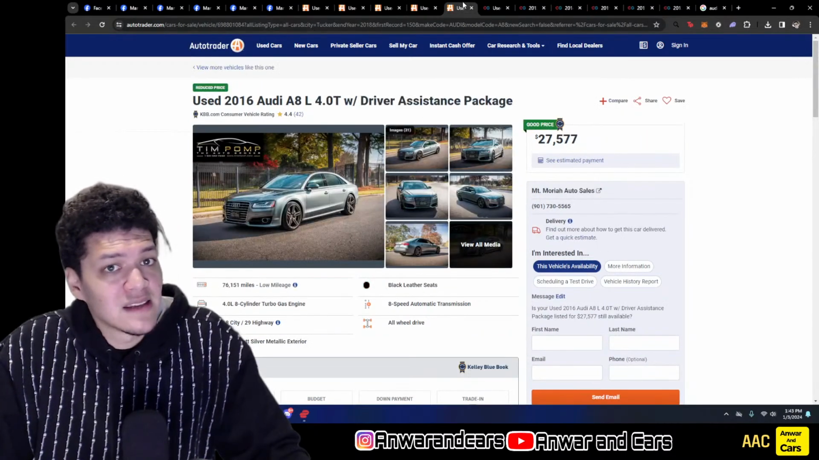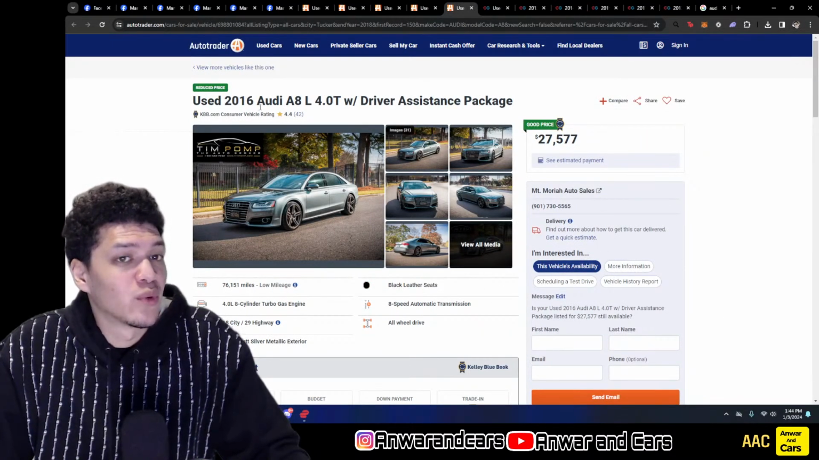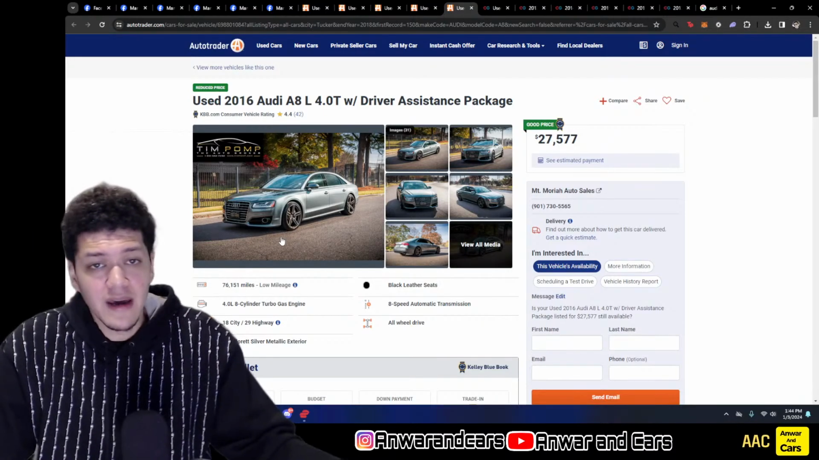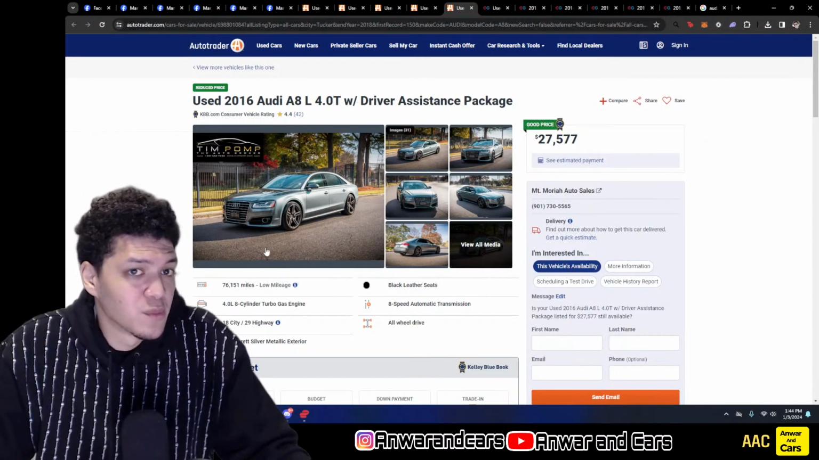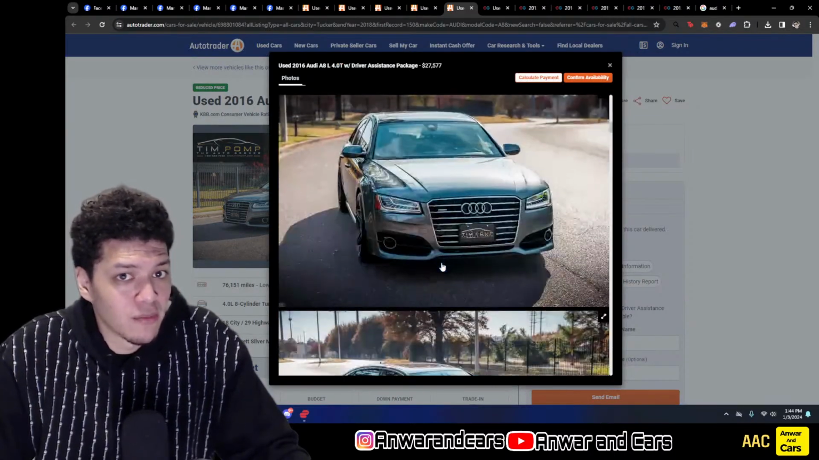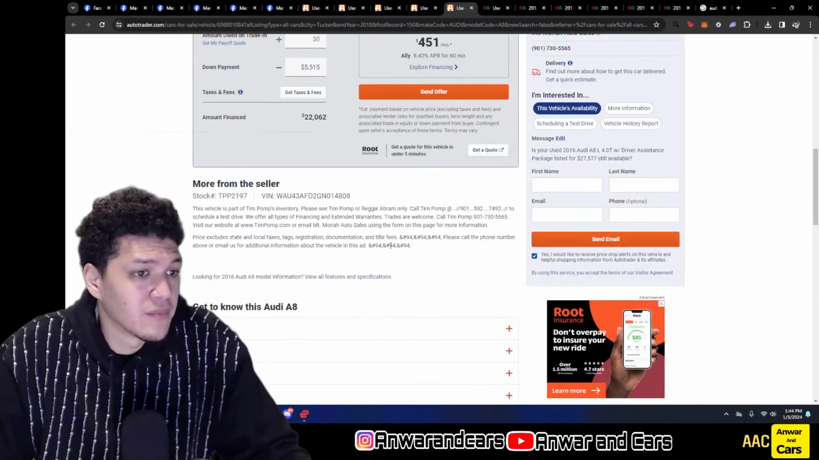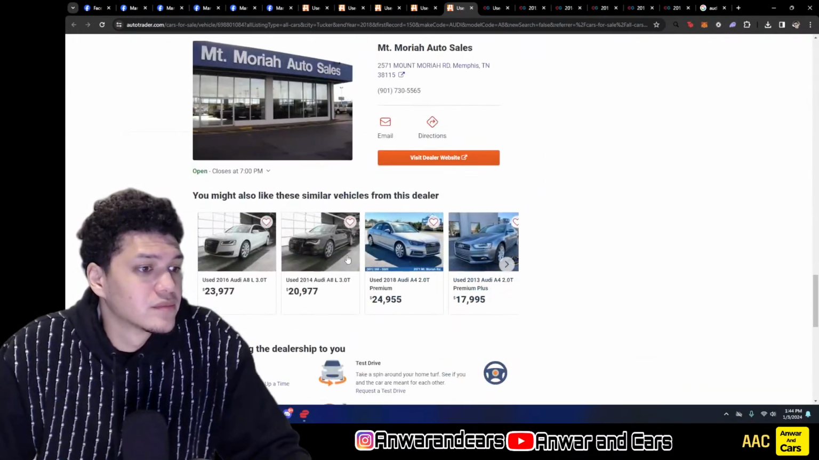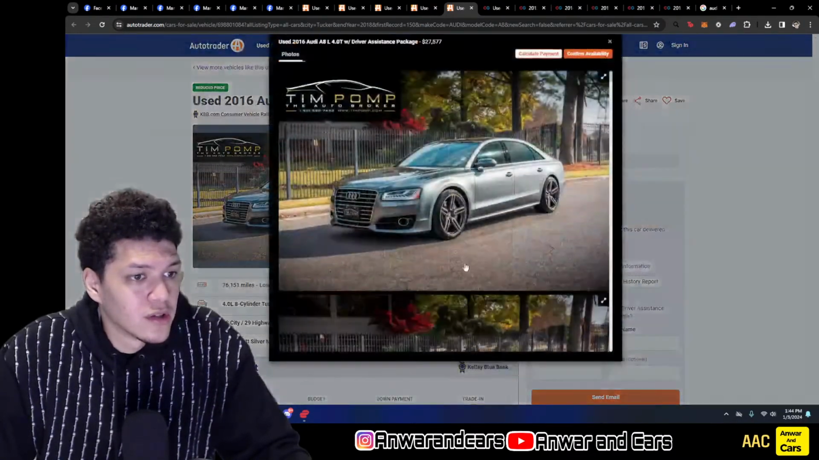And moving on to our last ad on Auto Trader, we have this 2016 Audi A8 with the driver's assistant package. Good package to have. This one also has a sport package. It looks like it has a sport package. Let's see if they say anything about it. Of course not. Cool. Yep, let's continue on. Let's look at the pictures.